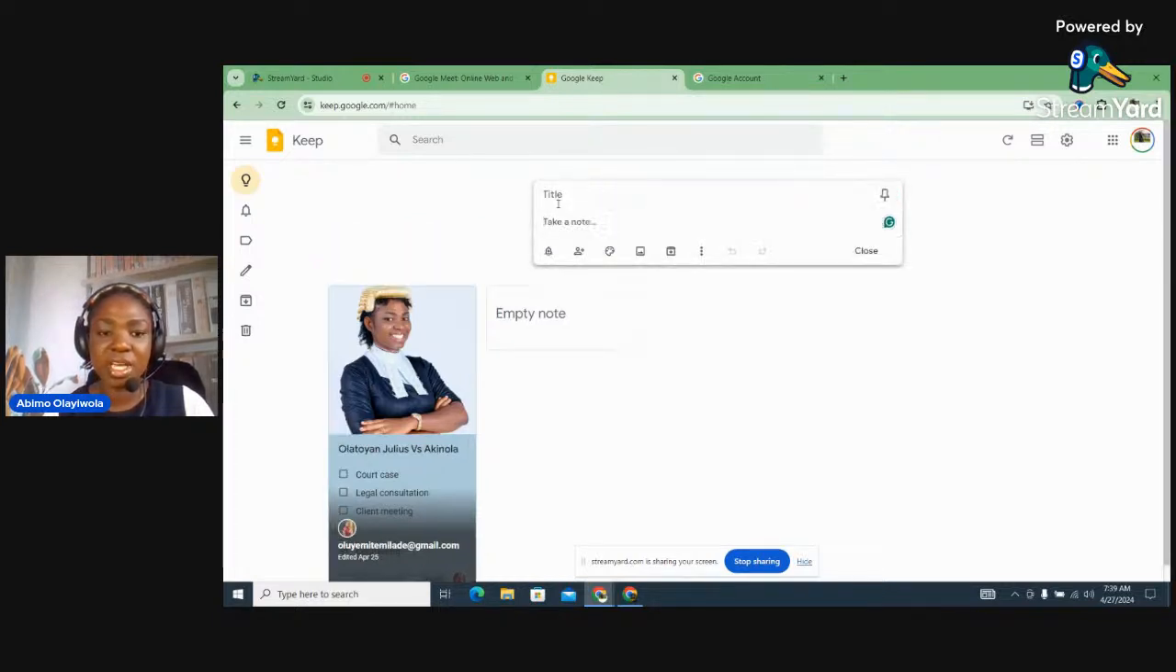So you're going to click on this take a note, and you're going to put the name of the client there. So the name of the client that you intend to assign. Let's say a client has booked for consultation, a client has a court case, a client has a pre-briefing session. So you're going to put the name of the client. Let me just assume that the client is Mrs. Adeleke. Then what do we want to do for Mrs. Adeleke? We want to take client's briefing.